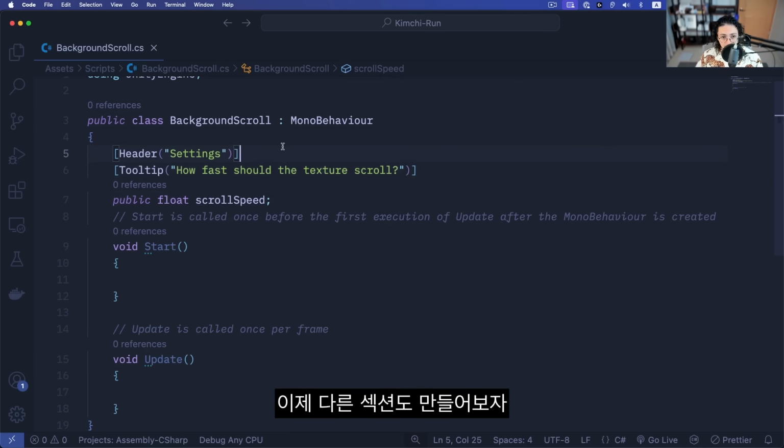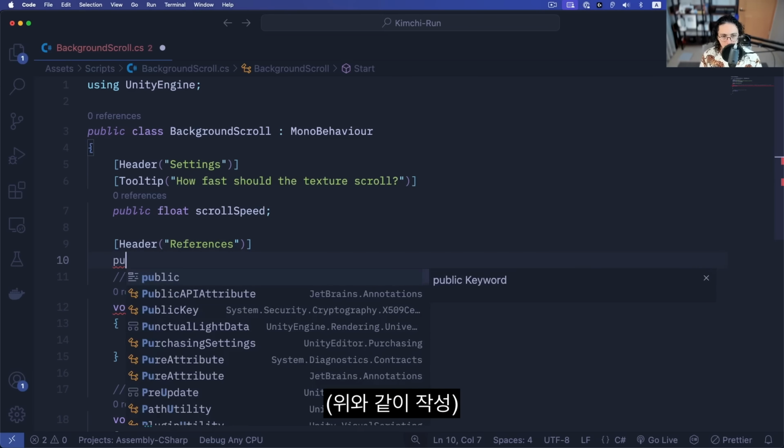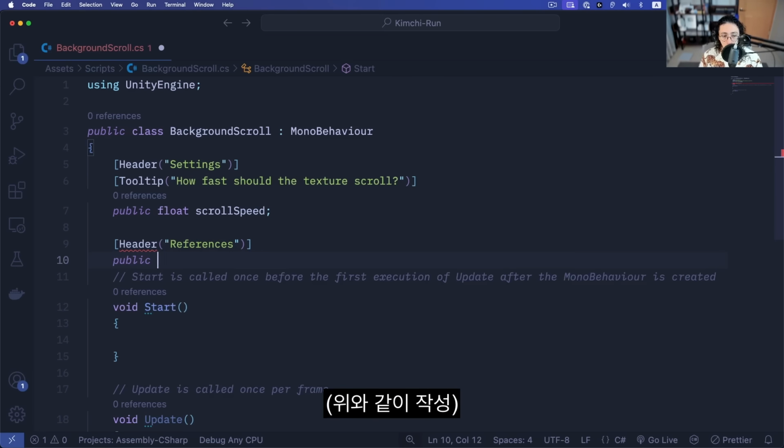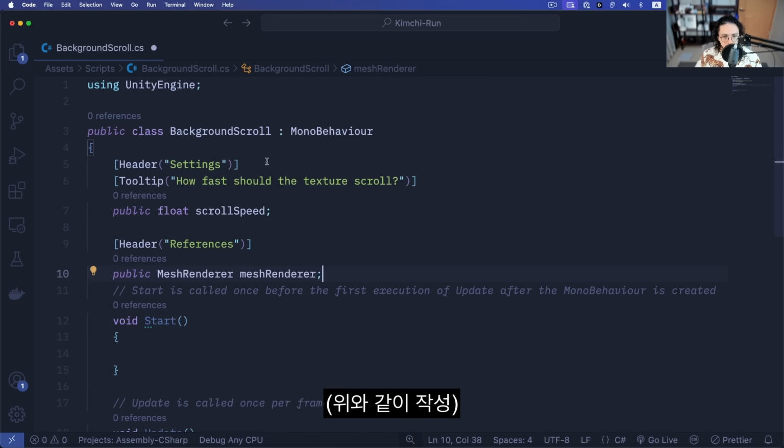So now we're going to create another section, okay? And let's call this one references, okay? And here we're gonna say public. And what do we want? We want a mesh renderer. And we're gonna call this mesh renderer, for example, okay?